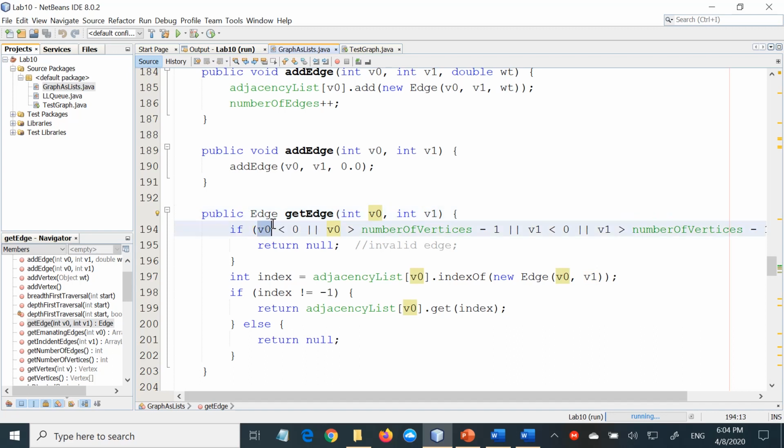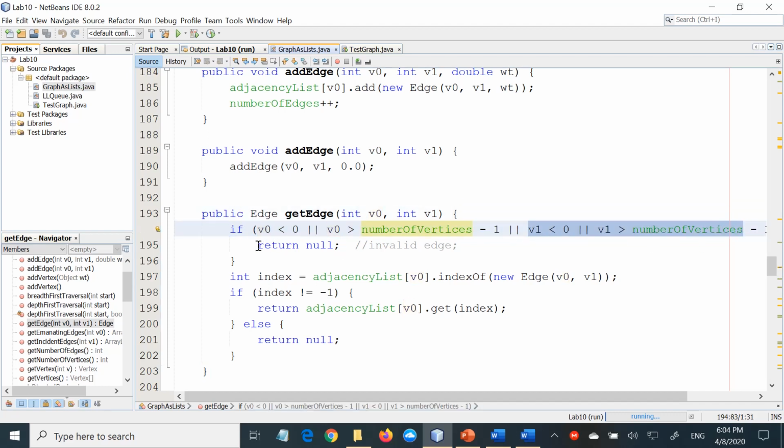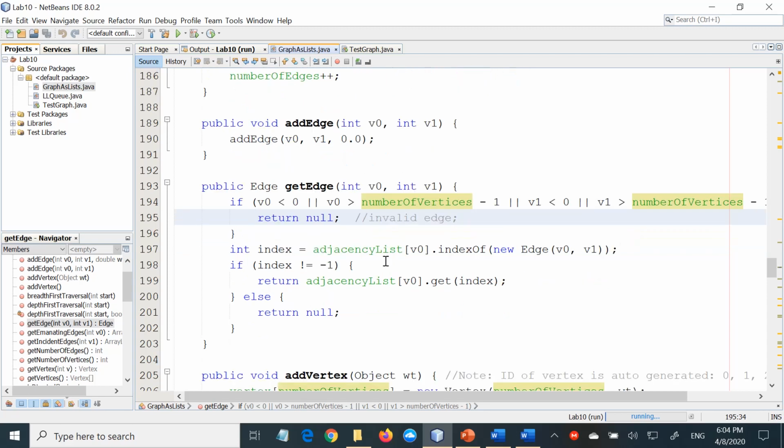So if v0 is less than 0 or greater than number of vertices minus 1, or v1 is similarly invalid, return null immediately. The edge is invalid. This edge doesn't exist in the current graph. Otherwise, all you have to do is go to the adjacency list, which contains the edges, at this particular location, v0.